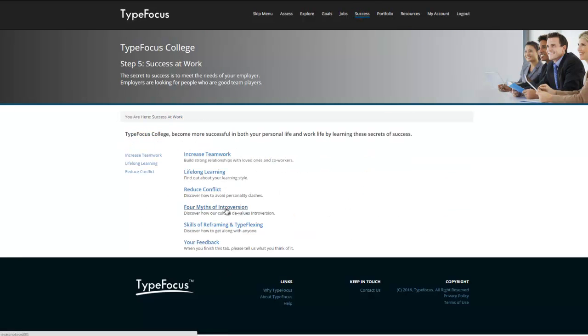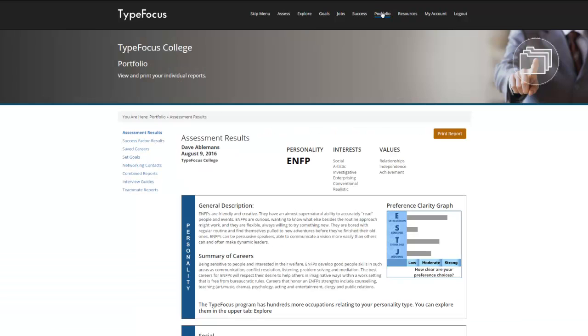The 4 Myths of Introversion, and The Skills of Reframing and Typeflexing offer highly rated videos on 2 topics most students are very interested in, for professional reasons as well as personal reasons. As they learn more about themselves, they learn more about the theory and application of personality type to their own lives. As mentioned before, the Portfolio tab has captured everything the student has done, including assessments, saved careers, goals, success factors, etc.